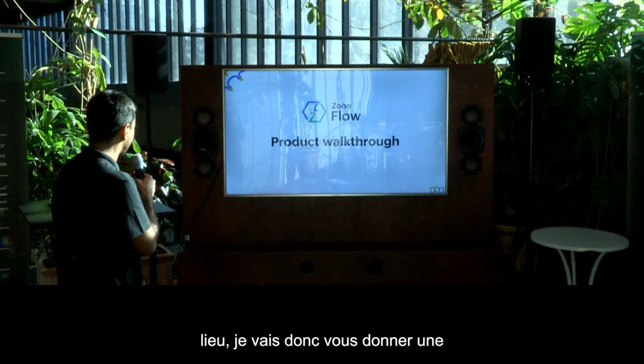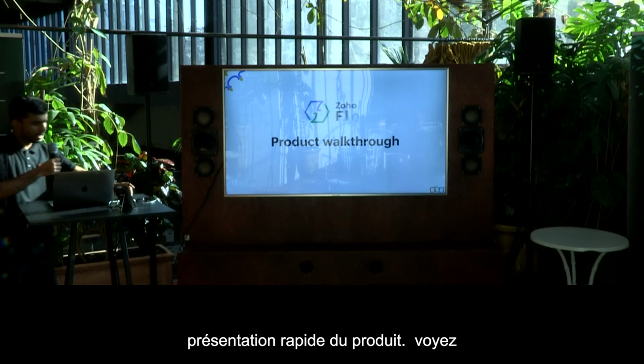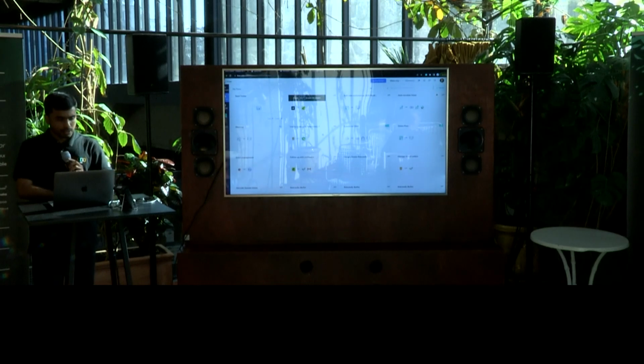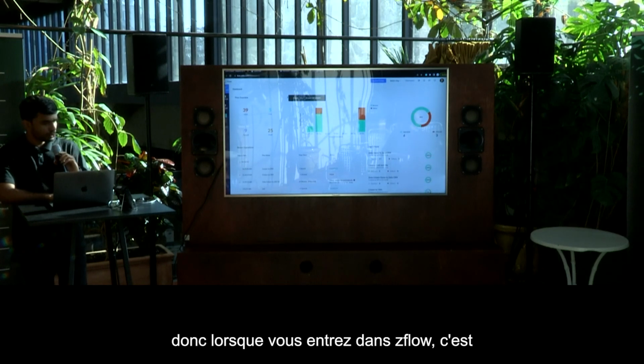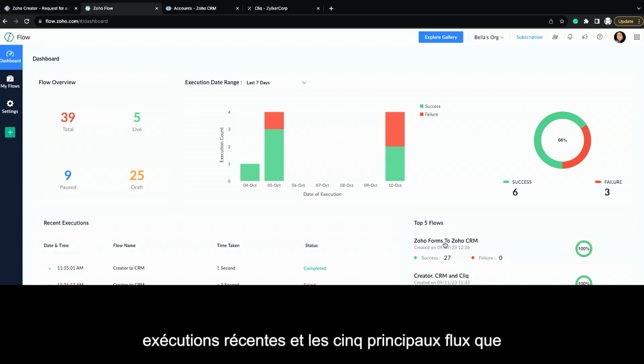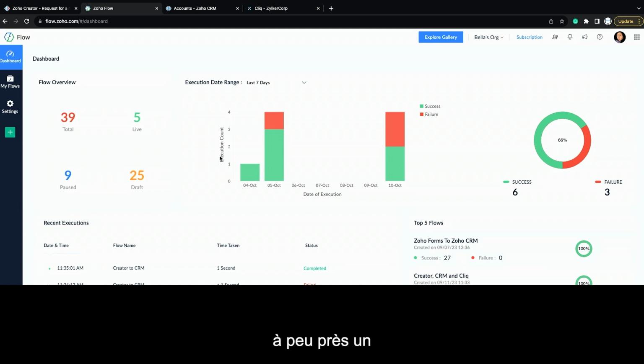So I'll give you a quick product walkthrough to see how the product looks. So when you get into Zoho Flow, this is the screen that you land upon. So the dashboard here is your single overview of your organization. You can see the flow overview of the total number of flows that you've executed, the date range of how many flows per day have been executed, the recent executions, and the top 5 flows that you use in your organization. So it's pretty much a straightforward dashboard.